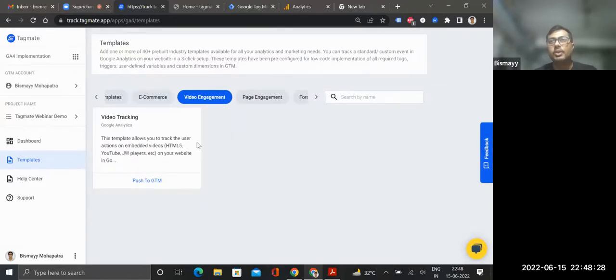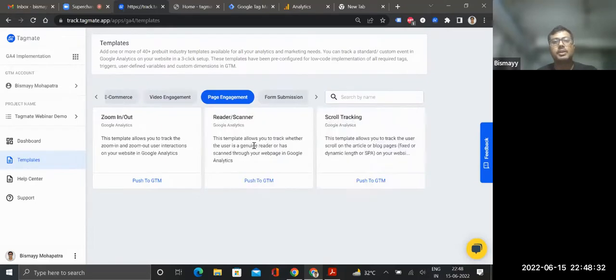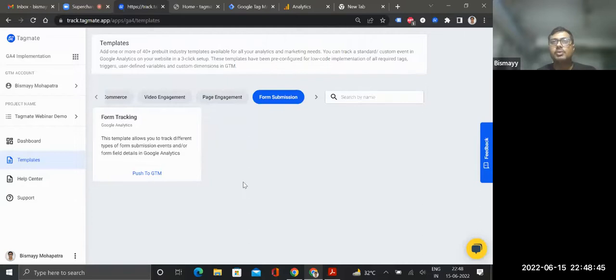Now comes video engagement. If you want to track the video players that you have embedded on your website, page engagement, which is like scroll tracking, reader scanner, zoom in, zoom out. If you are a blogger or a publisher, you may want to track all sorts of data. And for today's demo, we are going to take form submission, right? Now, this is a very specific requirement, or a generic requirement, let me say, that comes to any website where they have a contact us form, or let's say a lead generation form, right?